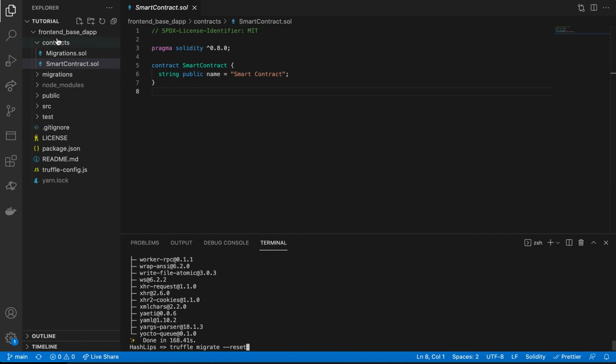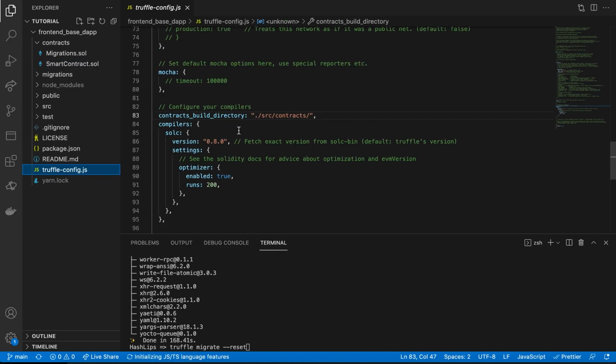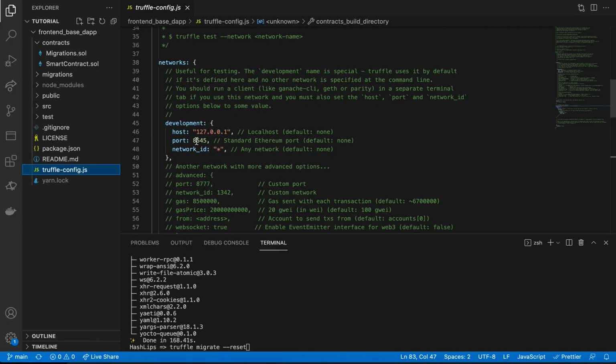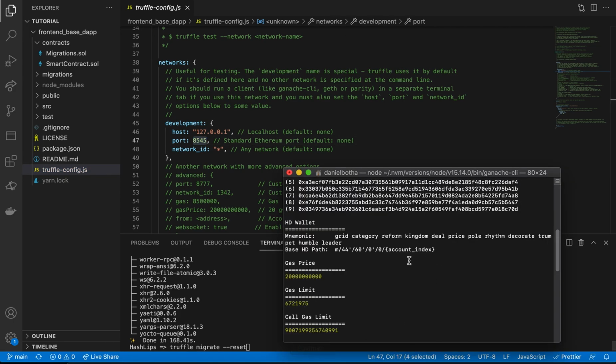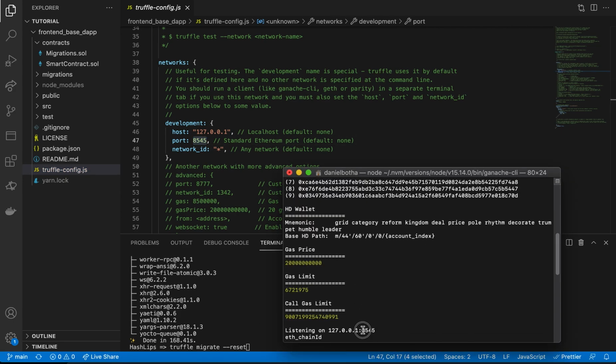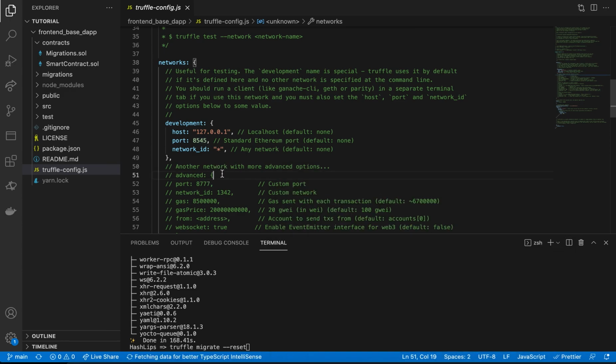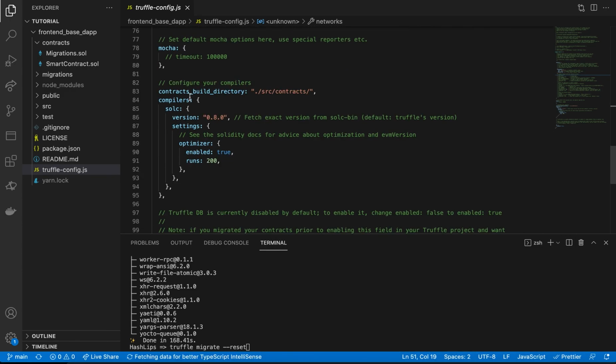Just for a brief second, I'm just going to show you something in the truffle.config file. So if we click there, we need to make sure that in our development section up here that we have the same port that's running in our terminal. And indeed we do. So everything is good over there. And next, let's just make sure that in our compiler section that our version is 0.8 for the compiler, and that we have this line on line 83 saying that we want to have the build go to the source and into the contracts folder.